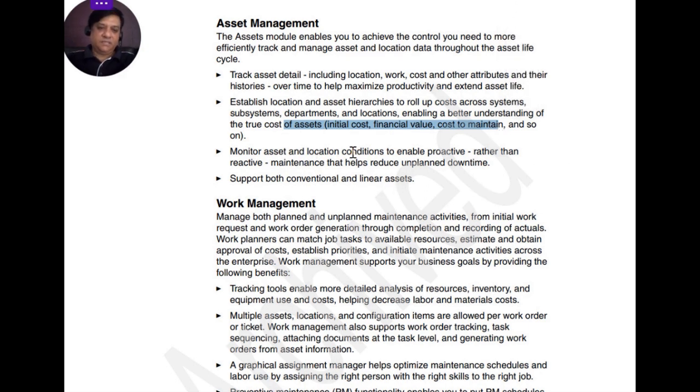And then monitor the asset. You can even monitor where that asset exactly is and what the problem is in that asset, so that would be tracked. Once it is proactively tracked and the maintenance is done, it will help reduce unplanned downtime, and it supports both conventional and linear assets.